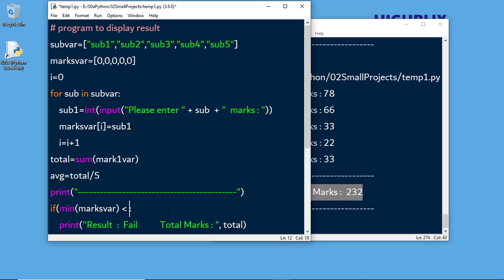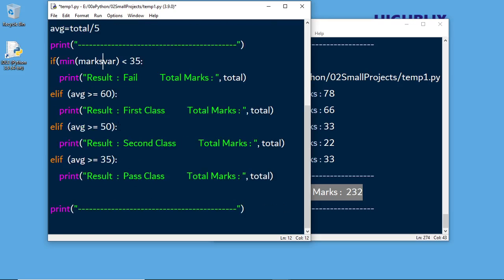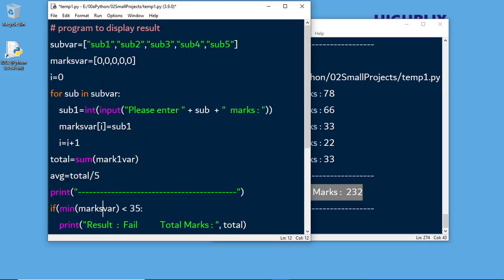is less than 35. So whatever we have done for ch, checking the condition and all, instead of that we say minimum of marks_var. So it should give the minimum value in the list. What are the entries you have made? Which one is a minimum? If any value is minimum, less than 35, this condition holds good and it displays the result as fail. So therefore we are using sum here to find the total of all the values.